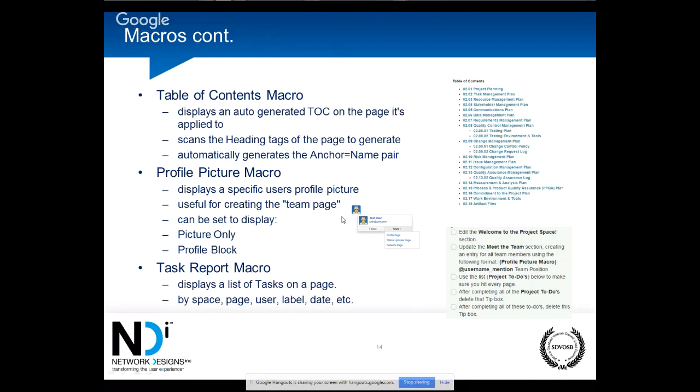All right, profile picture macro, you've all seen this. It puts your little picture up there. When you click on it, it gives you a larger one, and then you can go to that individual's network status update or profile page. You can do it as a picture only or as a profile block. So this is picture only, this is profile block. What I tend to use is the picture only and then an @mention at the side, which gives you a tighter list item, but you still get the picture. So the @mention gives you the name and a clickable link to that person's network page.